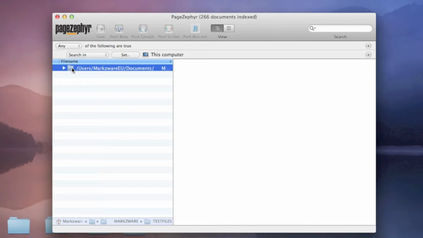So with PageZephyr, you can index all your DTP files. What we support, of course, are the main ones: Adobe InDesign, QuarkXPress, and even Microsoft Publisher. So you don't even have to open them or even have the programs available anymore. It could be legacy old content. But we will find where keywords or terms or content is used.